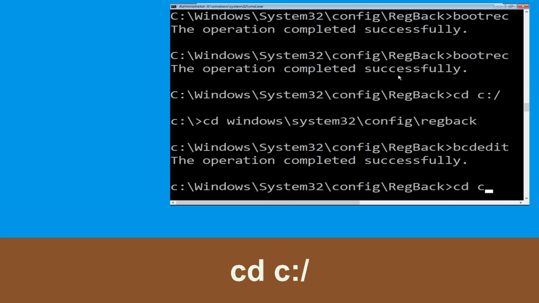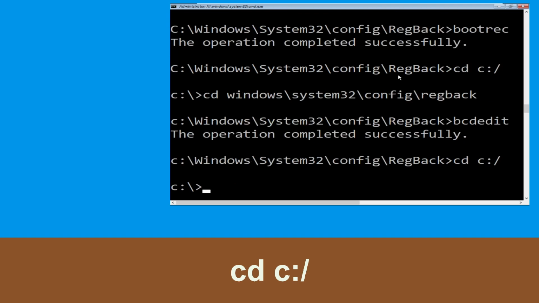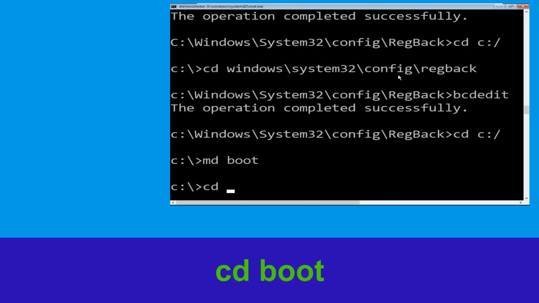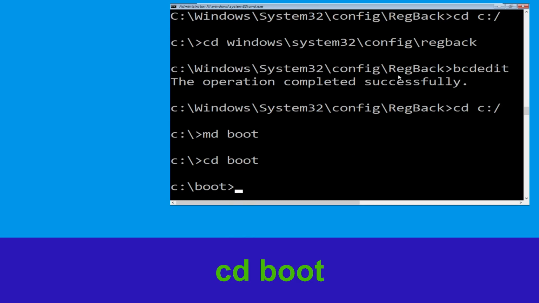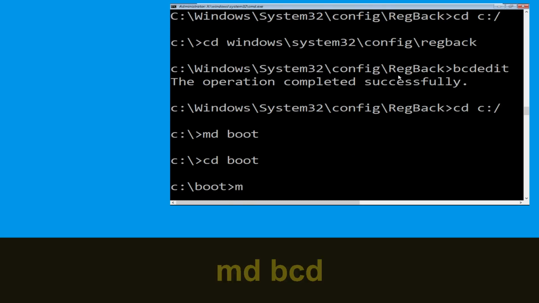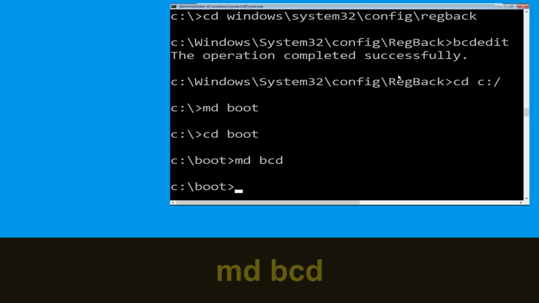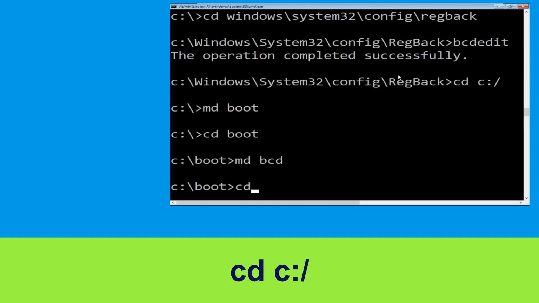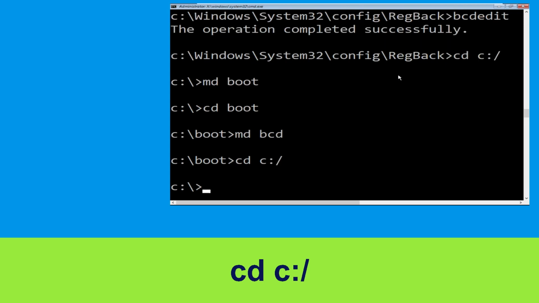Now type cd c:/ and hit enter. Now type md boot and hit enter. Type cd boot and hit enter. Now execute this command. Type md bcd. Now execute this command. Type cd c:/ and hit enter.